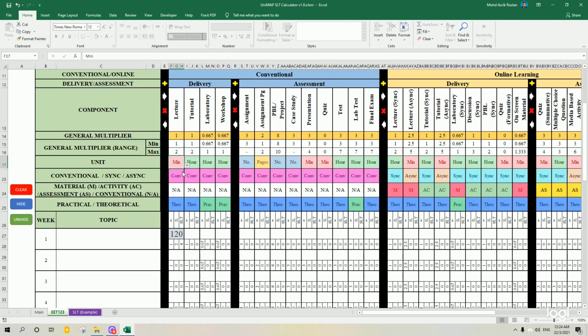Okay, we already saw the example. How about the number and pages? Here we have 4 options: hour, minutes, number and pages. For number, let's say we have the example here, the assignment component.